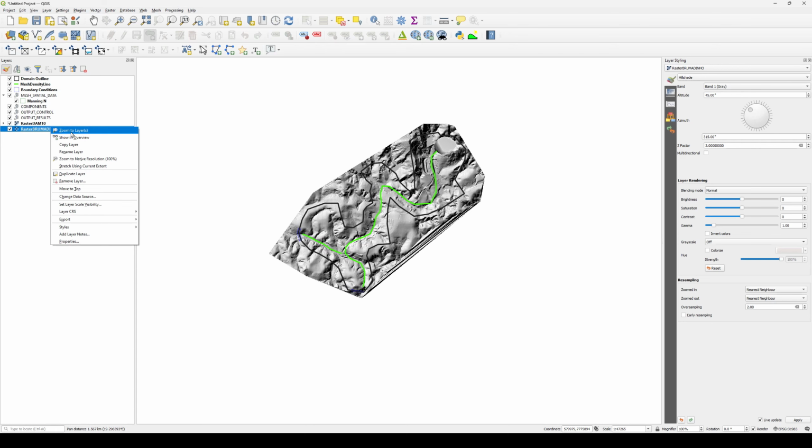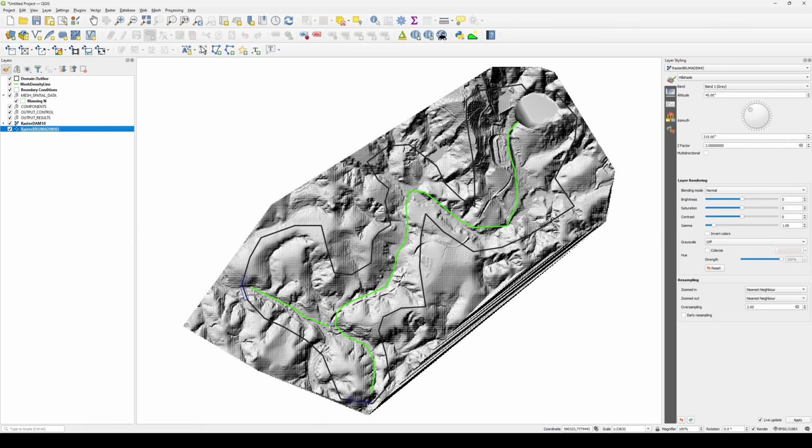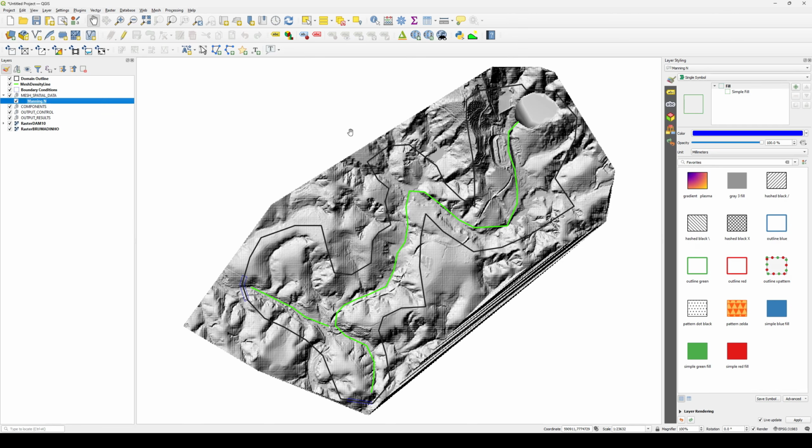I'm going to zoom back in. Now, the next thing we need to do is create a Manning's n layer. And this is going to be a simple polygon that surrounds the entire area. We're not going to give it any detailed Manning's information, since this is just a tutorial, we want to just set up our model.